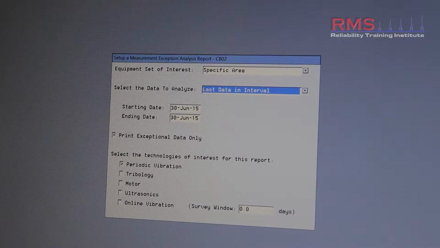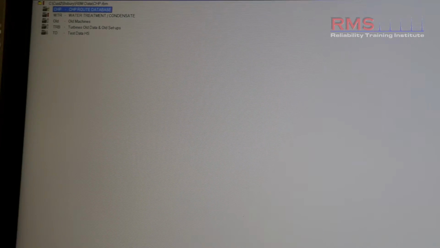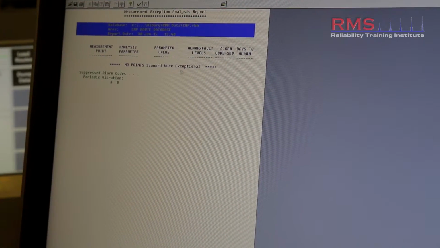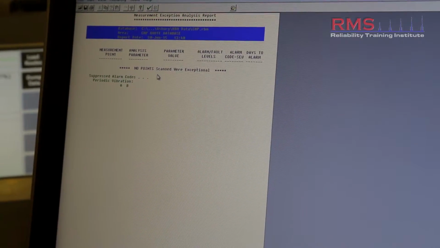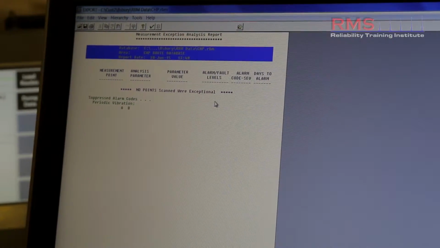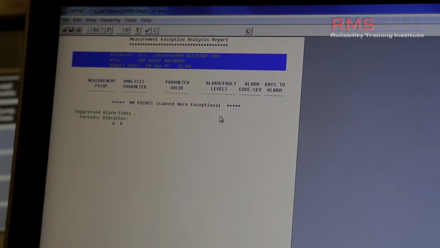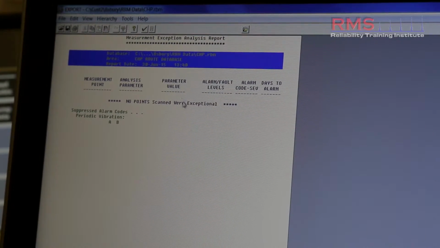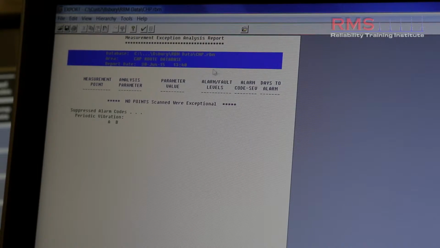So let's quickly run that and click OK just down here in the CHP database. Let's click OK on that. And in this particular instance, there were no points that show an exception. So had there been maybe an early warning or an alarm state, then obviously that would have come out on this report. Very quick way to scan many, many, maybe hundreds of points that have been measured to see where we've got changes that have occurred or even alarms that have appeared.